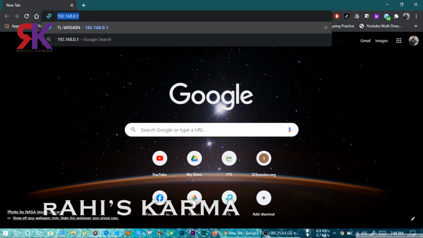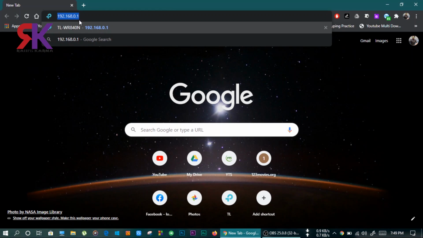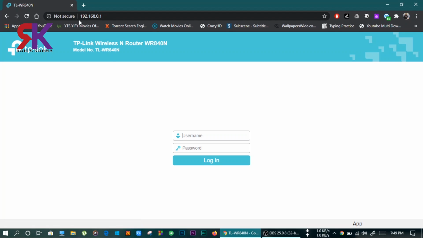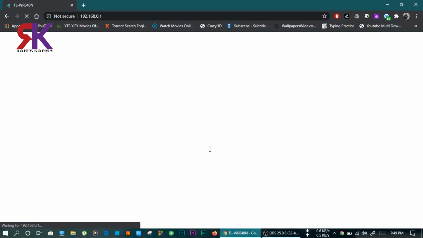Before resetting the router, you have to note one thing, and for that you have to log into the TP-Link router. By giving the TP-Link IP address, you will find this page and have to give the username and password. The username and the password both are admin in small letters.